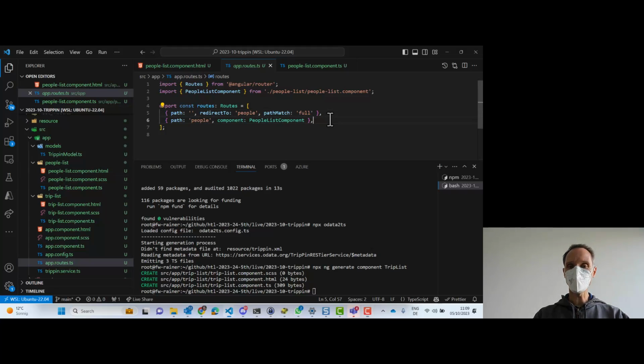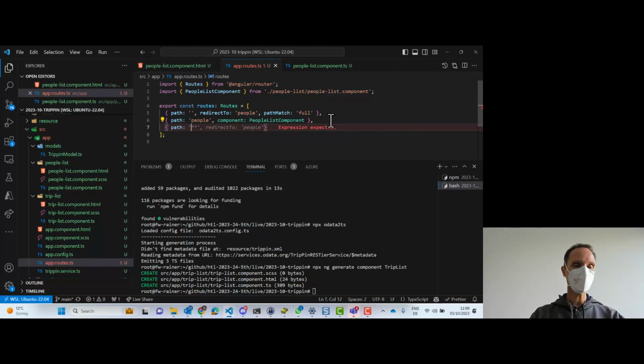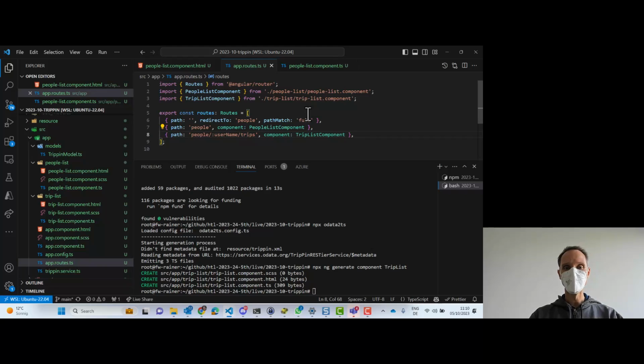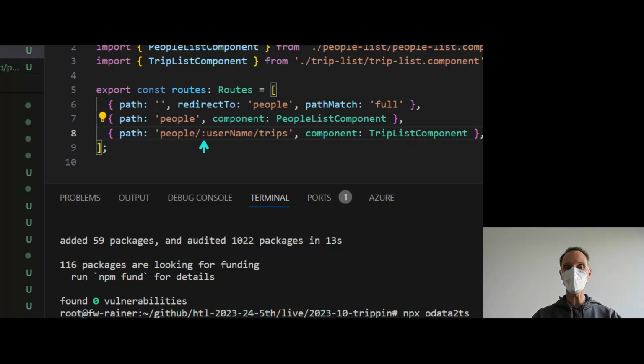The route is a simple one. We simply say path, and here we say people/:username/trips. And that should bring us to the component TripListComponent. Please note that the username has this colon in front of it. That means that this part of the URL is a placeholder. It's a parameter inside the path.